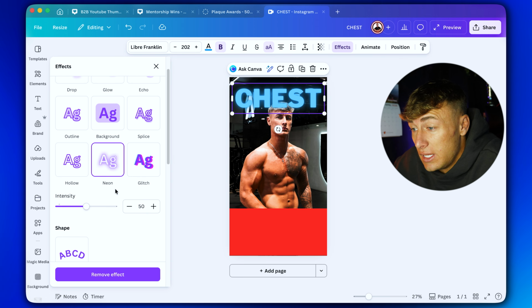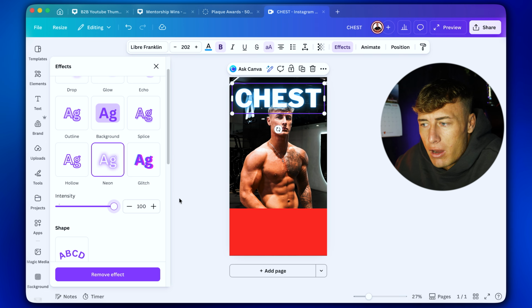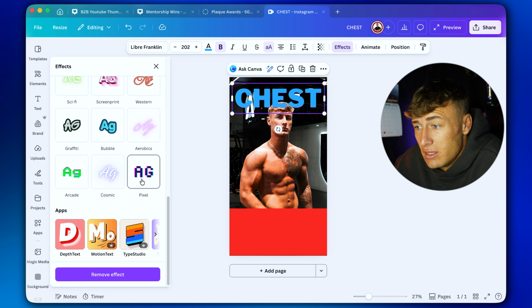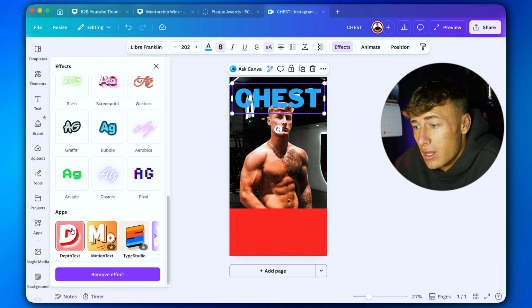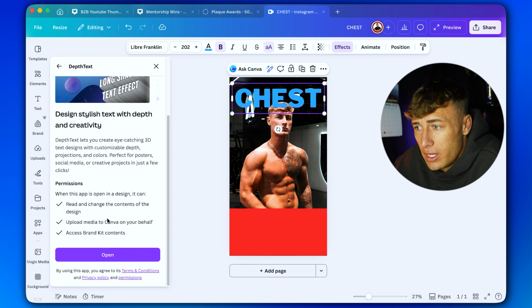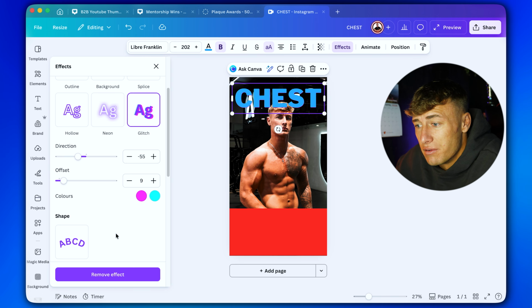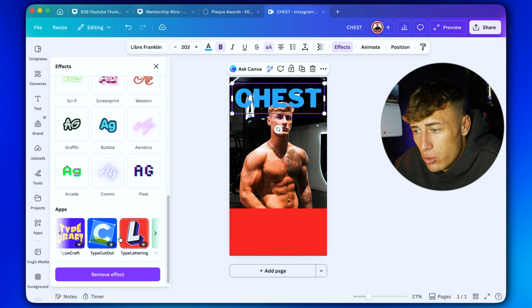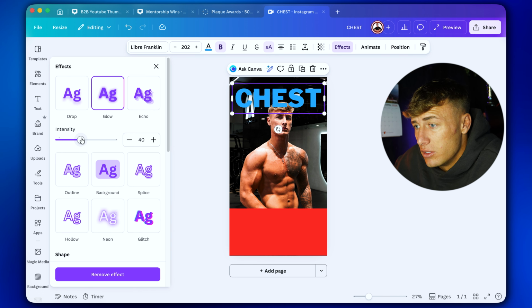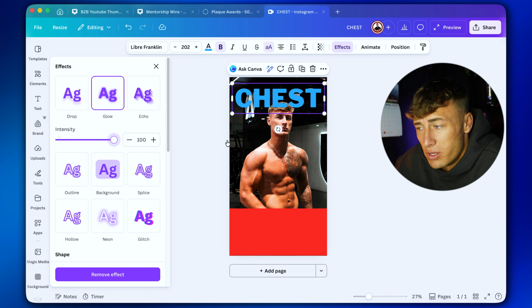You can also use neon, and this bar will help it be a bit more transparent or not. You can use glitch. Again, there are multiple different ways that you can use. There are honestly hundreds. You can even install things, and if you press open here, it will allow you to use different features like drop text. You've got motion text, you've got type lettering. There's literally hundreds that you can use. Me personally, I always like to use the glow because I'll show you something else we also use to make the background look a bit blurred.